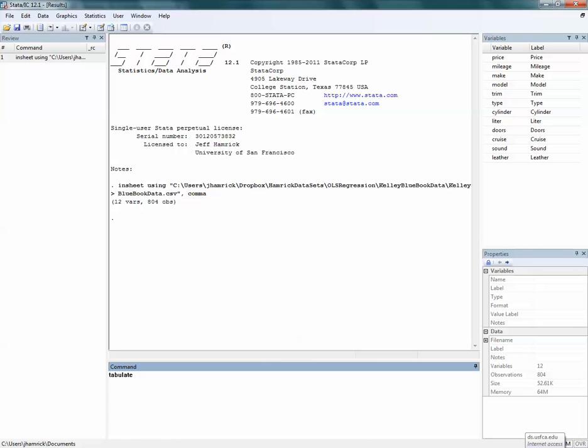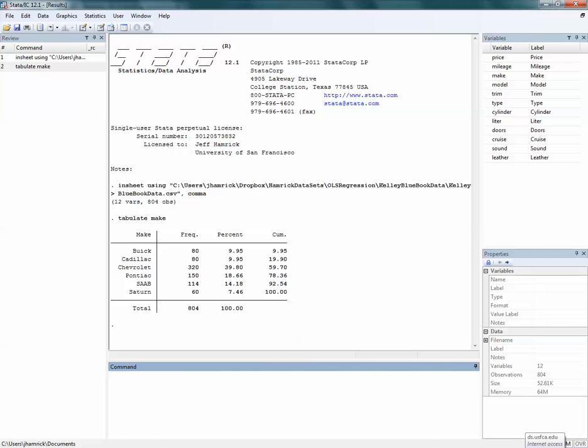If I wanted to tabulate the makes that are available to me in this data set, I would use the command tabulate followed by the name of the variable of interest, which in this case is make. And what we see from this summary is that we've got a total of 6 makes of cars in this data set. Most are Chevrolets. We have some Pontiacs and Saabs, and lesser numbers of Buicks, Cadillacs, and Saturns.